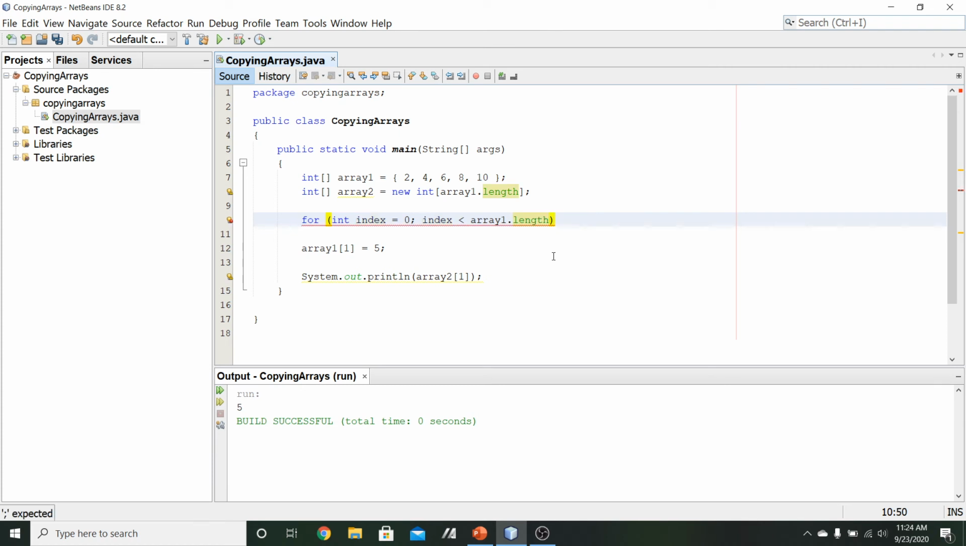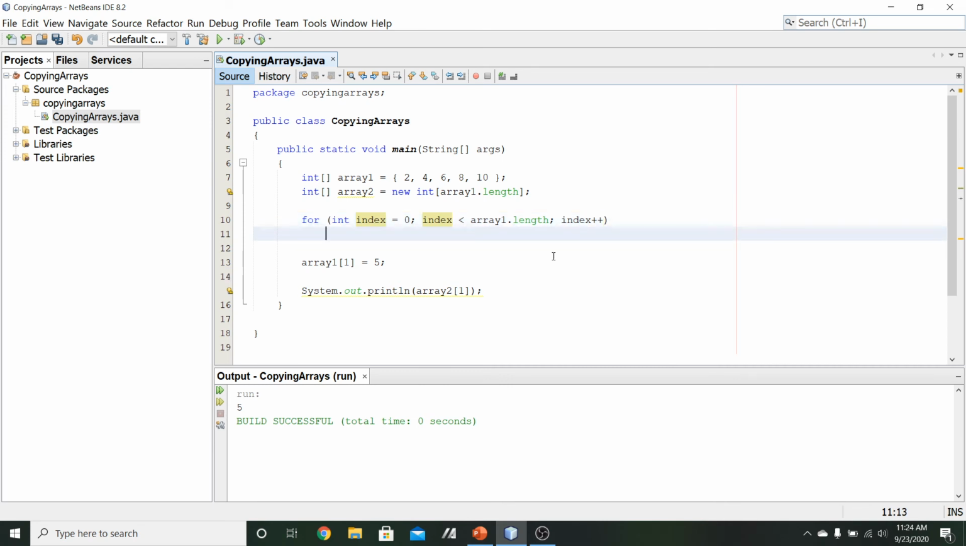Say array 1.length. And then we're going to just increment the index each time. And then right here, what we want to do is take a particular position from array 2, and assign to it the value at that same position in array 1. So at position 0, we want to get this 2 that is in array 1, and assign that to position 0 of array 2. So essentially what we're saying is array 2 at the position of the index, which is currently 0, we're going to assign to it the value at the same position of array 1.